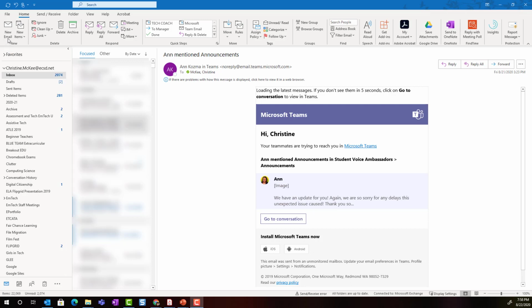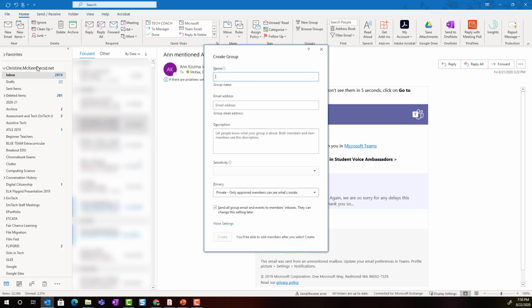Notice next to New Email, I see New Items with the drop-down caret. If I click that, in the menu, I can see that I have the ability to create a new group. Let's go ahead and select Group. Now, we're going to give our group a specific name. For the purposes of this demonstration, I'm going to create a group for my class community of parents. So I've gone ahead and named the group Parents of Homeroom 4A.